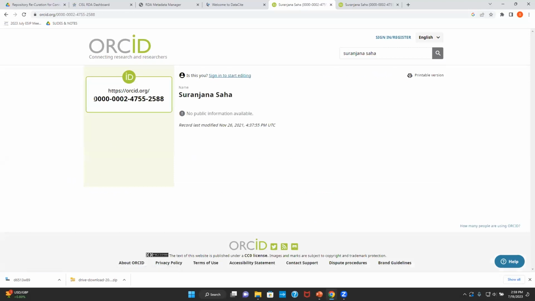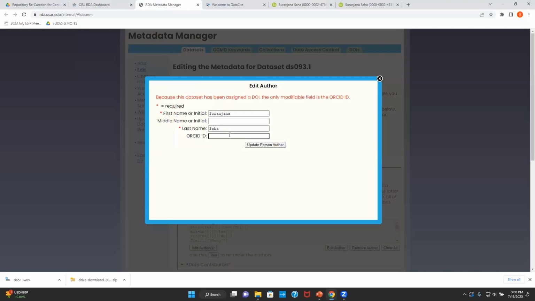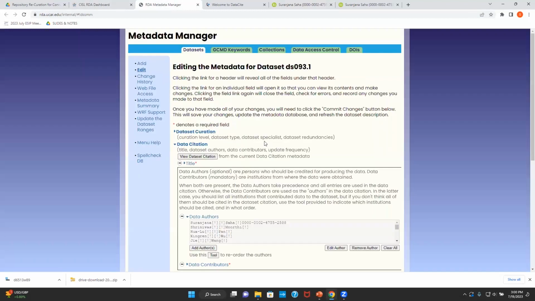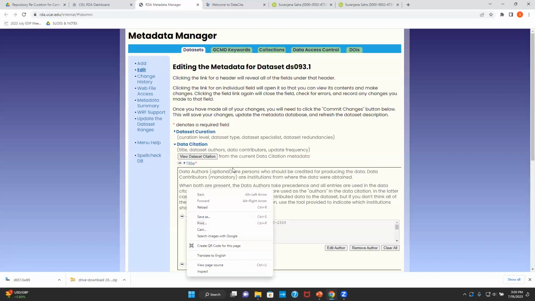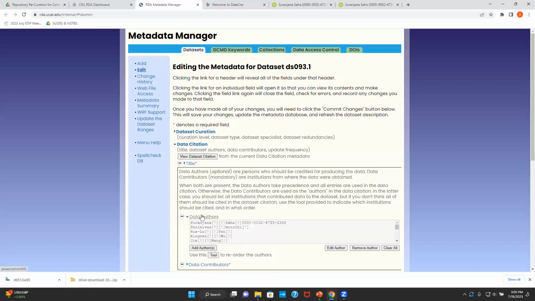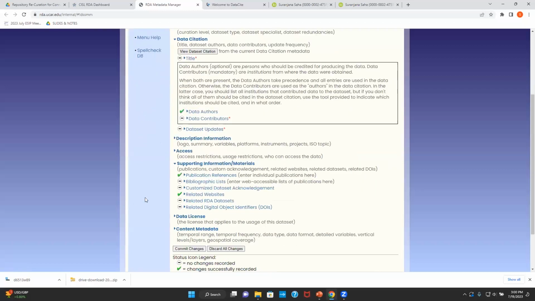Yeah, maybe I can do it this way. No, see, I don't want all that other stuff. Yeah, all right. Let's try this. I'm going to paste it in here, and I'm just going to eliminate all that. There we go. All right, ORCID ID's in. Update person author. Oops. Close this field. Oh, you can see that it attached it to her name, by the way. Close this field. I'm ready to commit the changes.